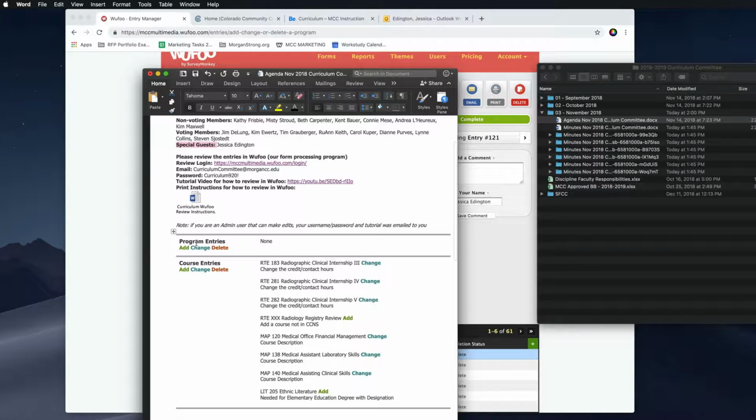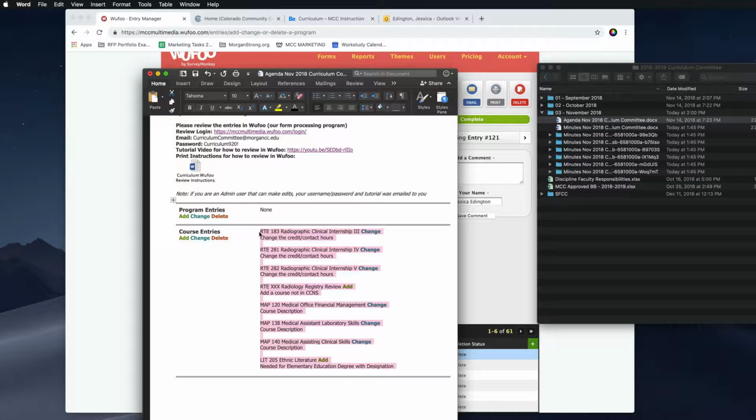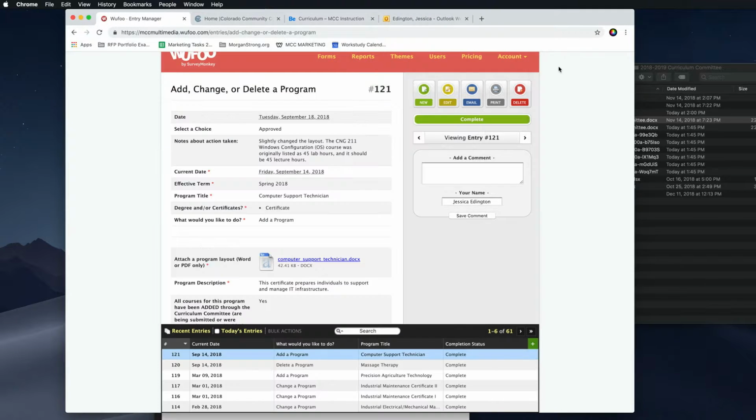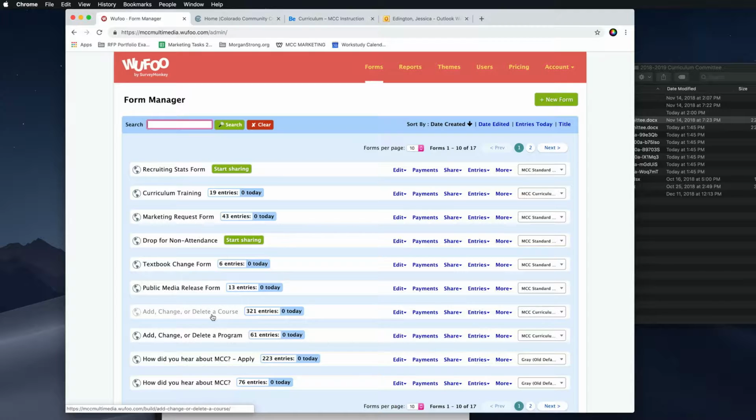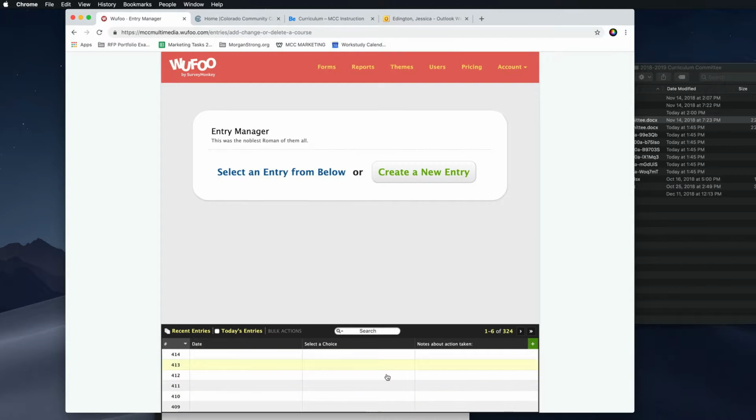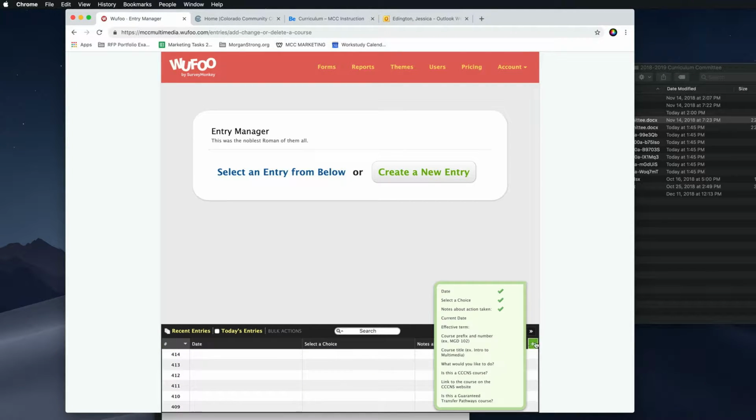What I'm going to do in here is, for any program changes, list the program name here, and I usually put the word add, change, or delete so people know what we're doing. Because I'm a visual person, I color code, but again, this is totally however you want to do it. Then I'm going to find all the courses that have been submitted. They automatically go to me, but they're filtered into a folder where I save everything, so it's just easier for me to come into Wufoo and see what was submitted. I'll go to add, change, or delete a course, go to entries, and choose all entries. Again, nothing is showing right here because I have to filter. So I'm going to say current date, when is it effective, and what would you like to do.